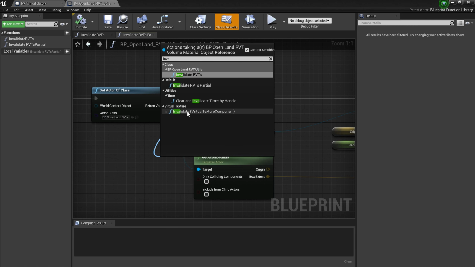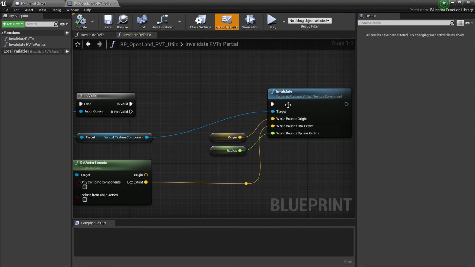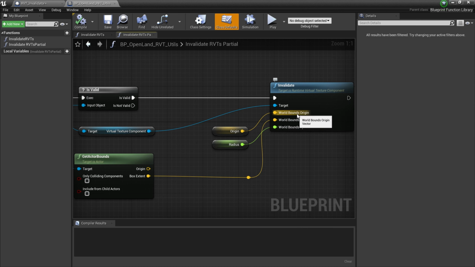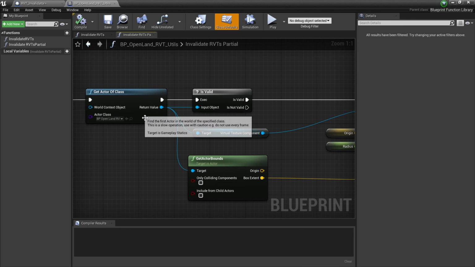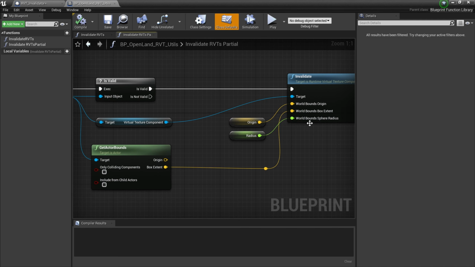Then you get this Invalidate function, and then you have the world origin. Basically you need to have an origin point like this, and then you need to have the radius. That's what we showed you earlier. Then you need to give some bounds, and I think you can actually give some bounds with the radius as well, by calculating, but the easiest way is to get the actor bounds like this, and then get the box extent and simply connect that in here. This is how you can implement this functionality even if you're not using OpenLand.